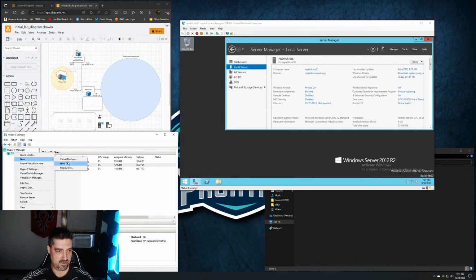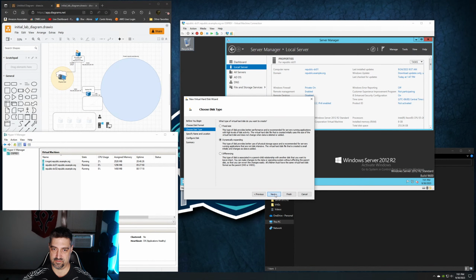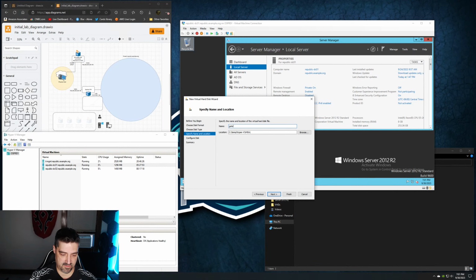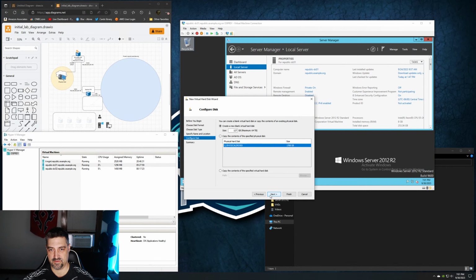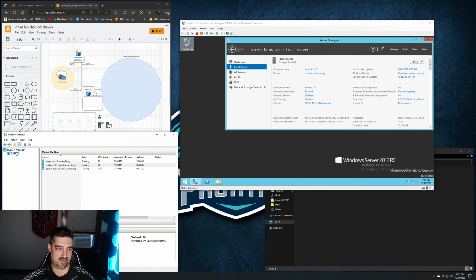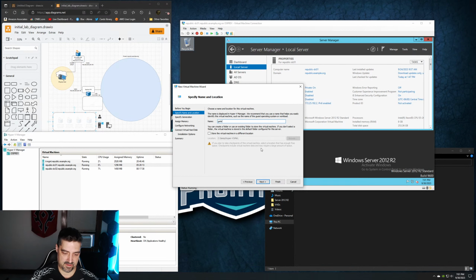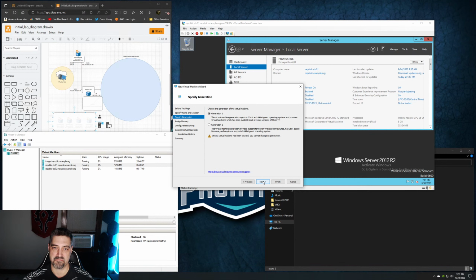Is I'm going to create a new virtual hard disk. Dynamically expanding, of course. And this is going to be our gateway operating system disk. I'm going to leave it at 127. We got that. We're going to go and create another new virtual machine. And this is going to be gateway 01. I like it. Generation 2.